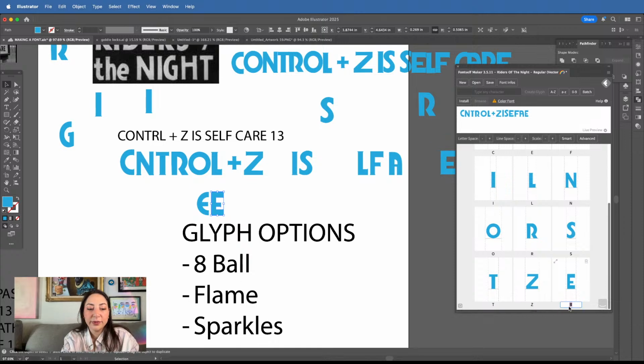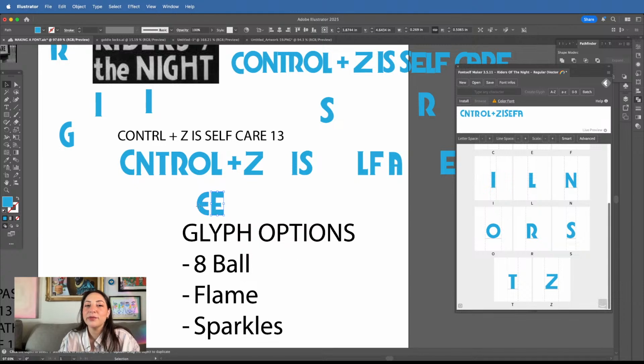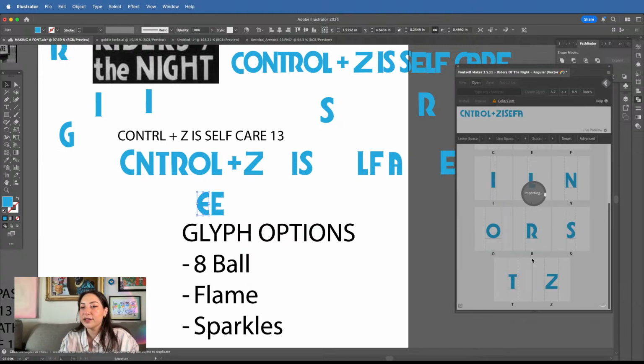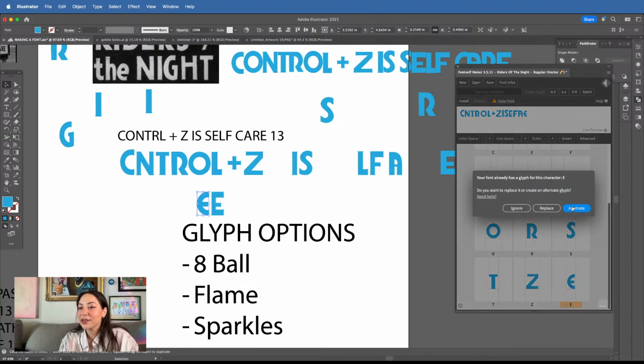And Fontself is going to be like, girl, you already have an E. Do you want to replace it? And I'm going to say, yeah. But then I'm going to bring this E in. And it's going to say, girl, do you want to replace it? And I'm going to say alternate.